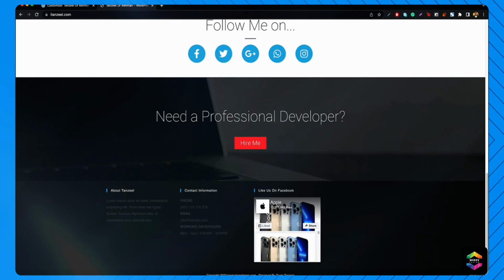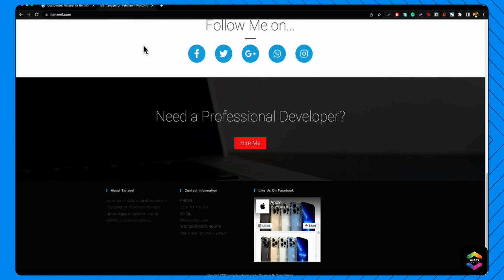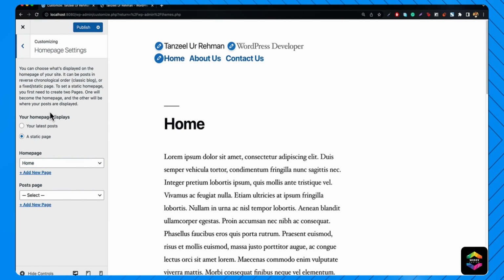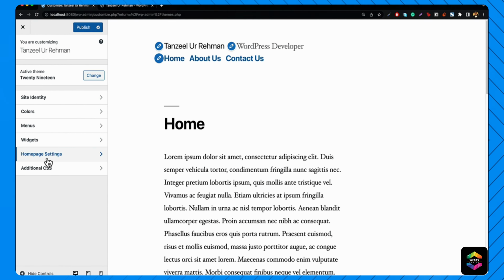So when we'll be building the footer of this website, then we will take a look at how the widgets work. All right, now we've got this homepage settings, so we can take a look at whether your homepage displays the latest posts or a static page. This is the setting that we already did by going into the settings of the WordPress dashboard and changing the settings from there. And that's it. These are the only theme customizations this theme provides.